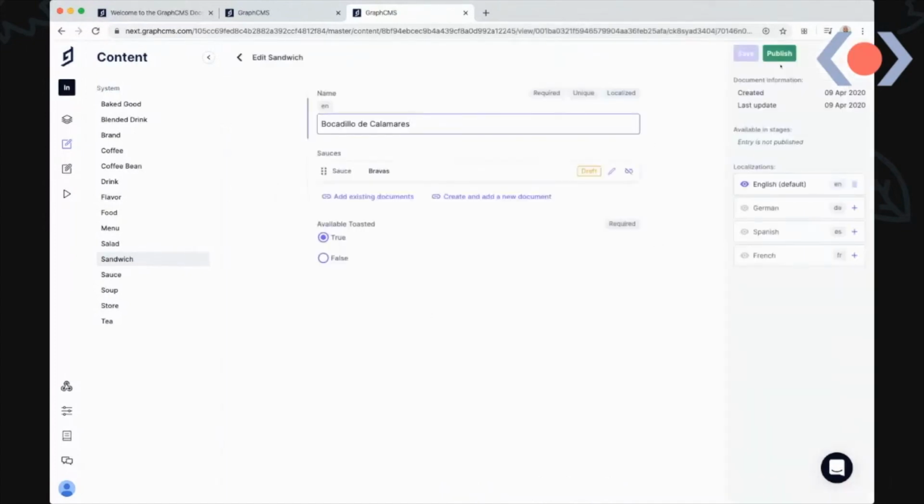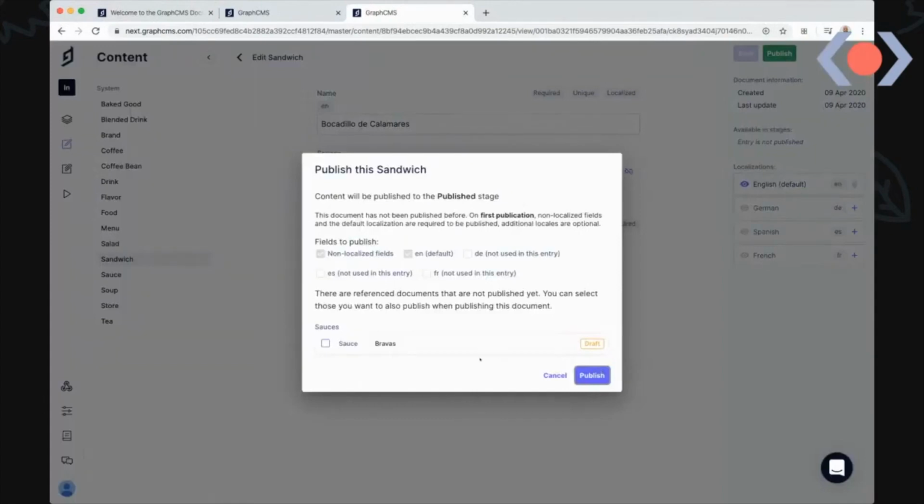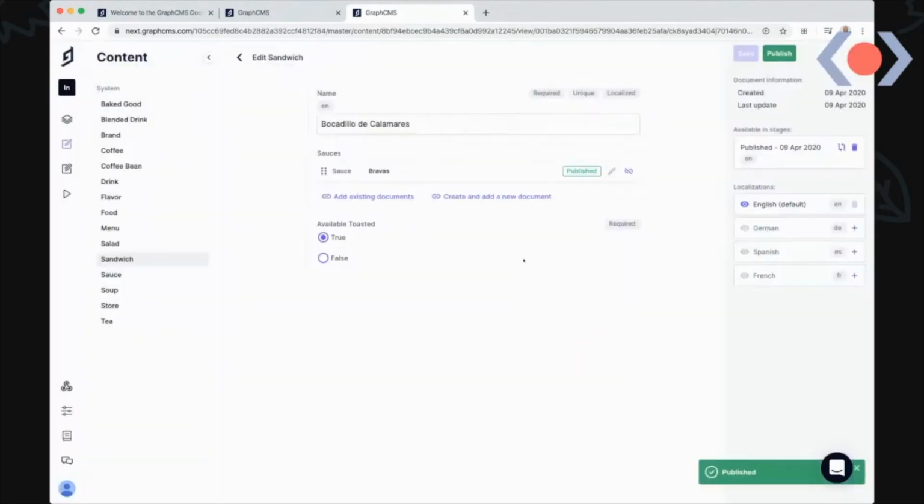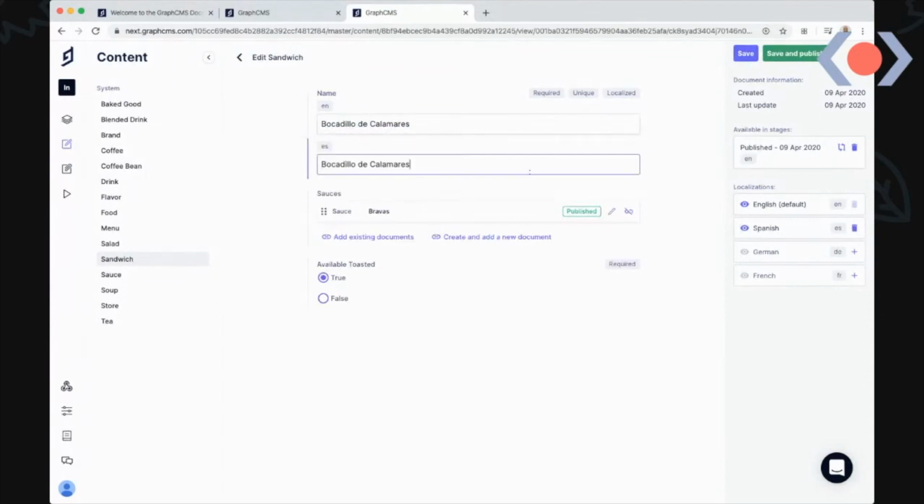We'll go ahead and publish that. And we'll see that I also don't have my sauces published yet, and it's saying, hey, you have a reference that's not published as well. We'll go ahead and capture that now as well. Go ahead and hit publish. And we're going to use this as an opportunity to say, actually, this sandwich name is not an English name, that's a Spanish name. We're going to pop that out and pop in the translation. So calamari, right? But I don't know what bocadillo is actually.